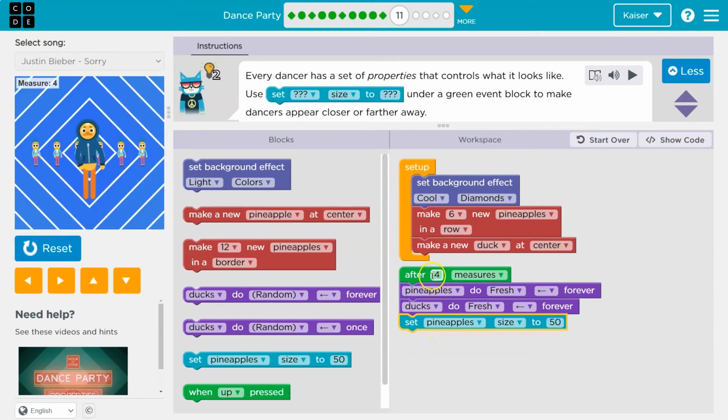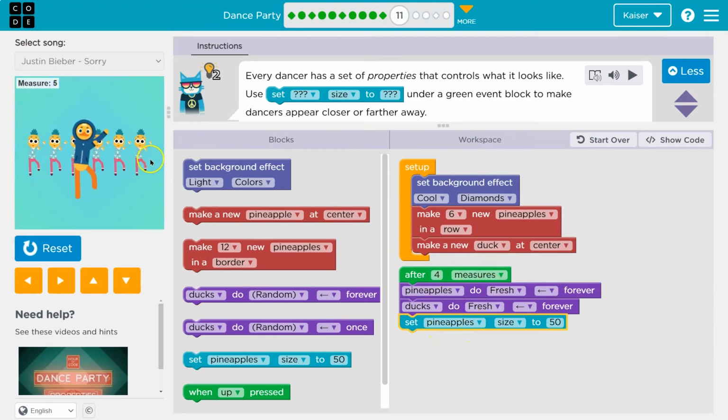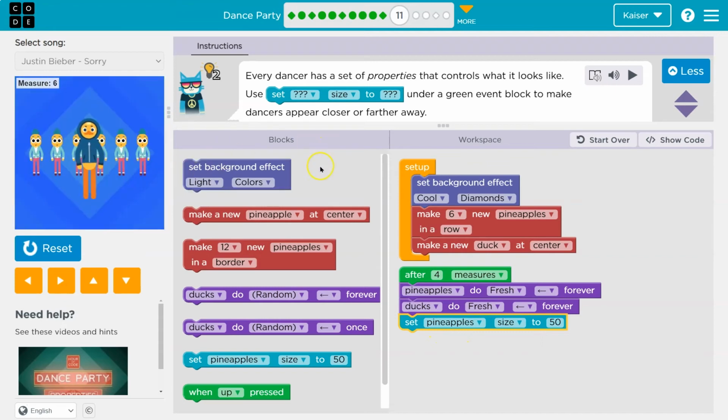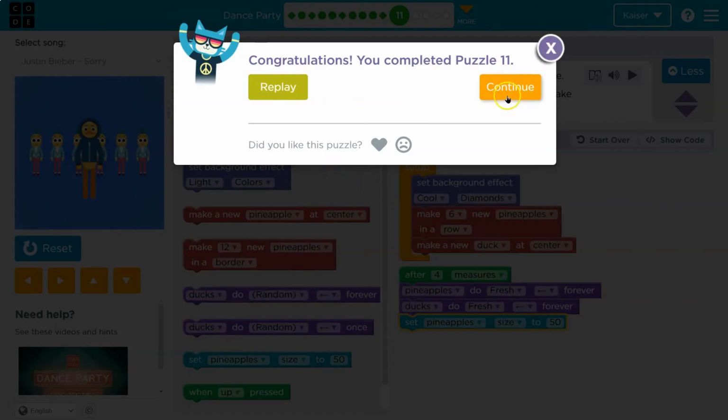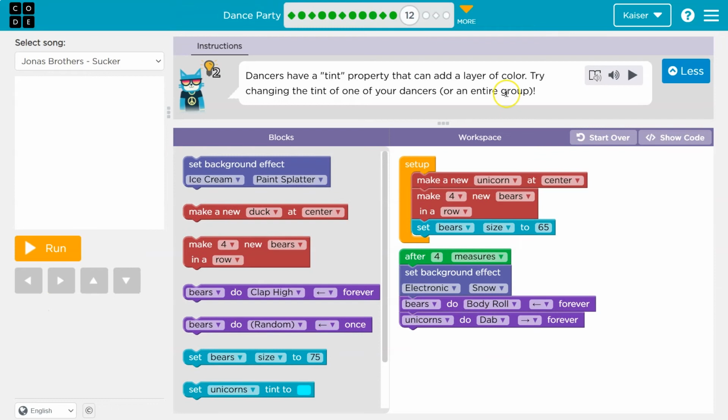Right now, right after 4, the event triggers. Oh yeah, they zoomed in. Oh, that's awesome. Cool. I bet we're going to use that property more. All right. Dancers have a tint property that can add a layer of color. Try changing the tint of one of your dancers or the entire group.